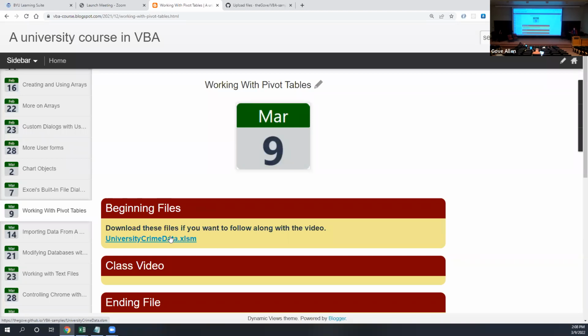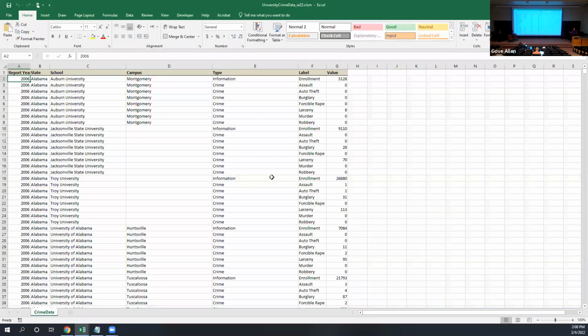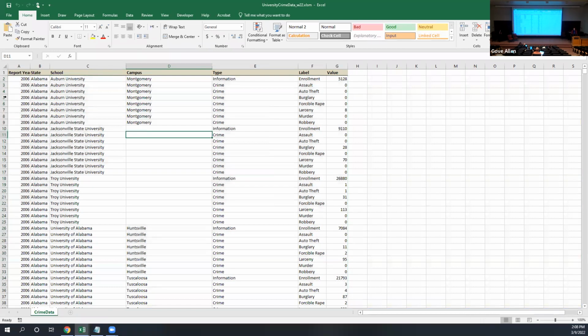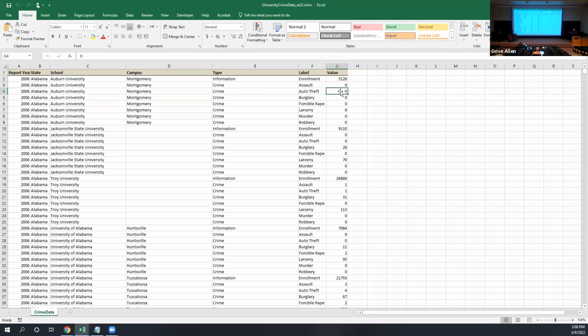But yeah, so this data file that we've downloaded here is all that data now just organized into a single table of data. So each row gives us information about one of the numbers in that table that we got from the Excel book. So here this says, Auburn University in the state of Alabama in 2006 on the Montgomery campus, we had crime. The crime was auto theft, and there were 0 known incidents of auto theft. In fact, Auburn looks like a pretty good place to go to school.